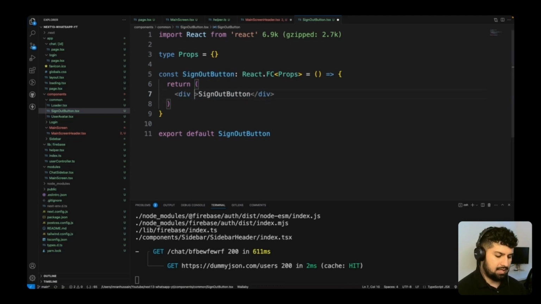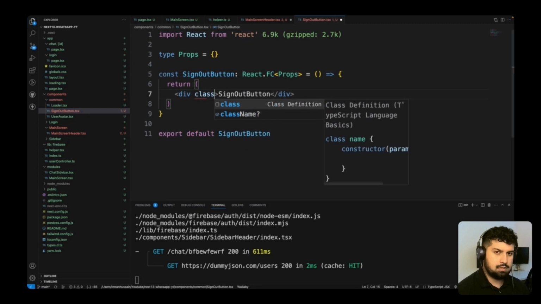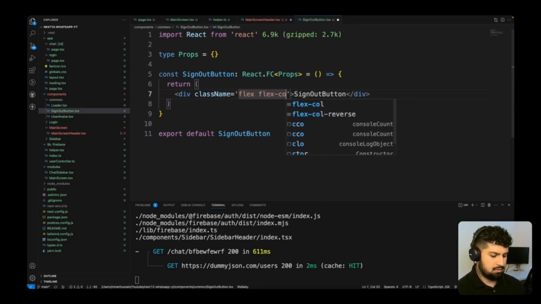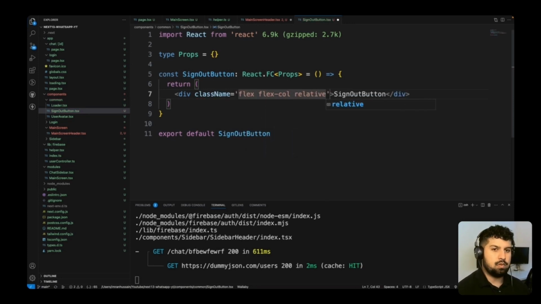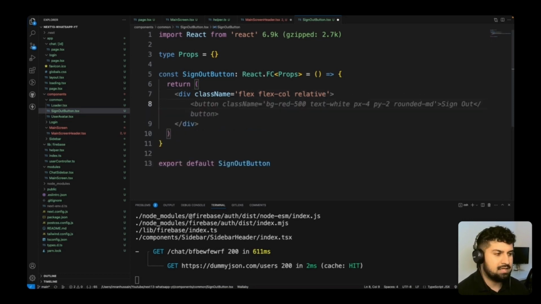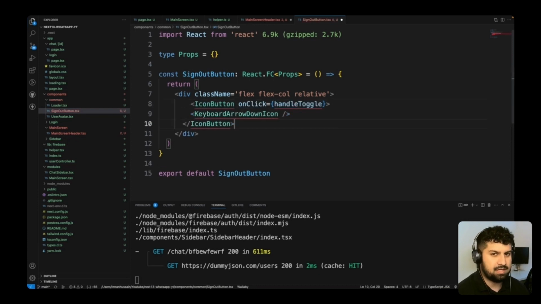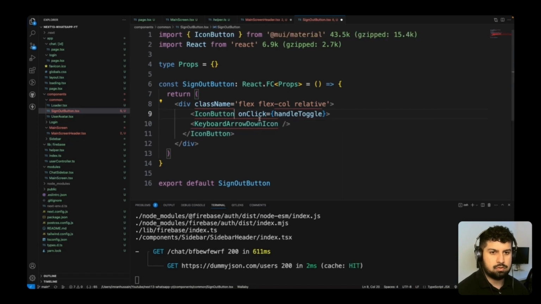So in here, what I want to do is have a class name. This will be flex-col and relative, because what will happen is we'll have the drop down, we click on the drop down, and then we have this sign out text being shown. And in here, we're going to have two divs. First div is going to be an icon button and then a keyboard down icon. So let's import these in from Material UI.